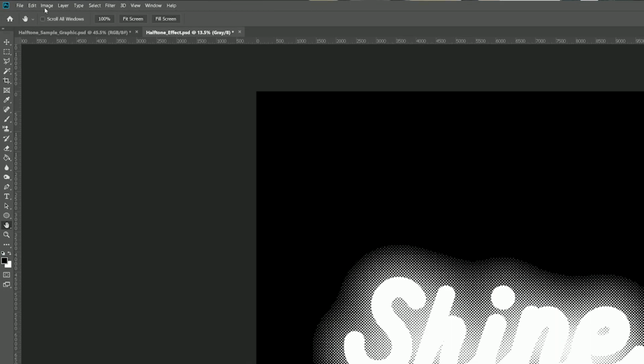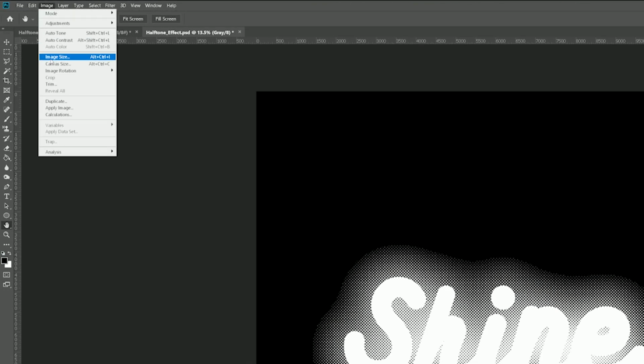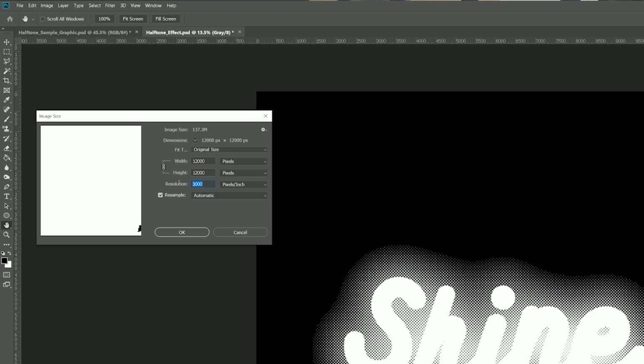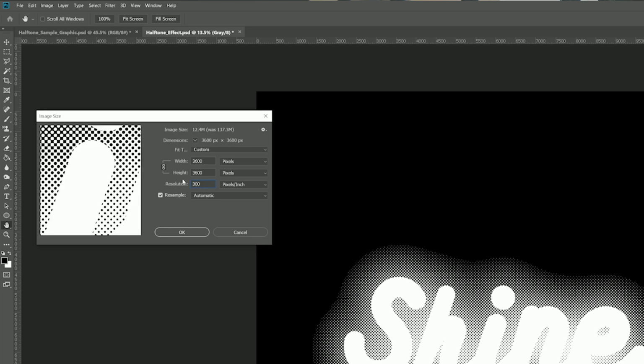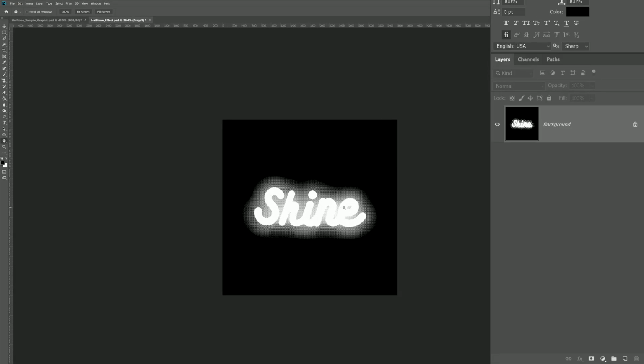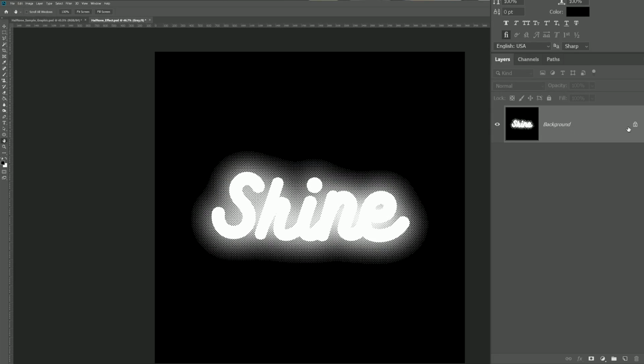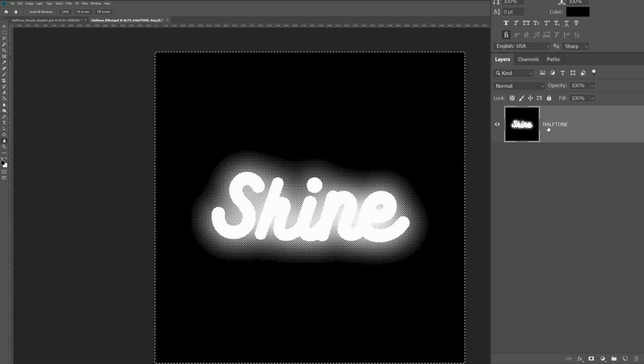Go to Image and select Image Size. There, in the resolution window, change it from 1000 back to its original digit. In my case, that's 300. Press OK. Next, I'll unlock the layer by pressing on the lock icon in the Layers panel and rename the layer as Halftone. Select the Halftone layer, then press Ctrl-A and Ctrl-C to copy everything.